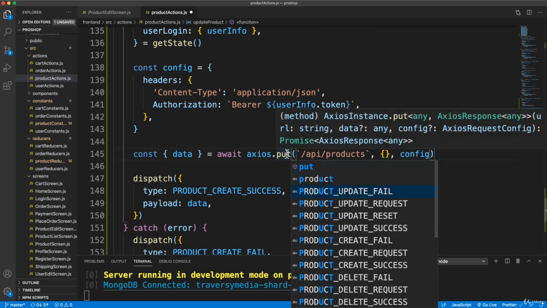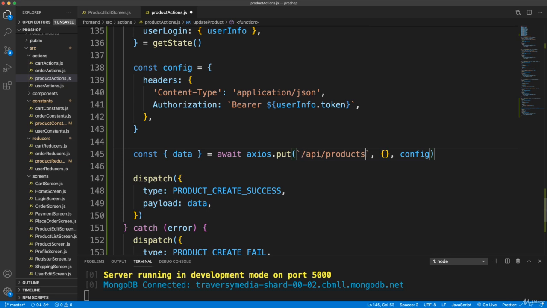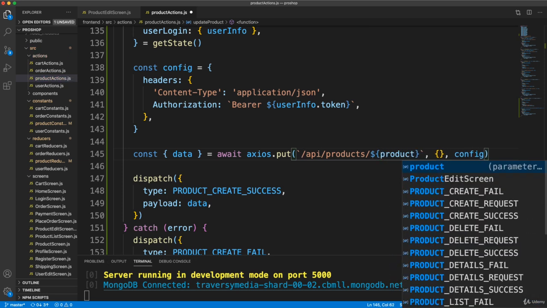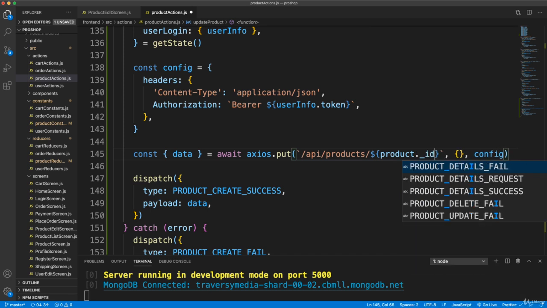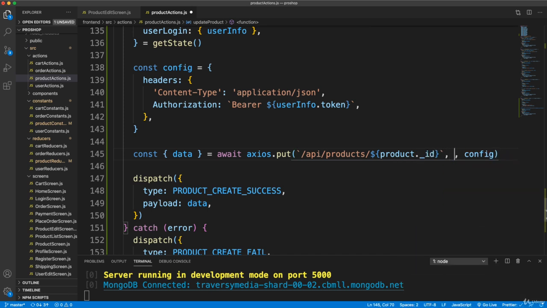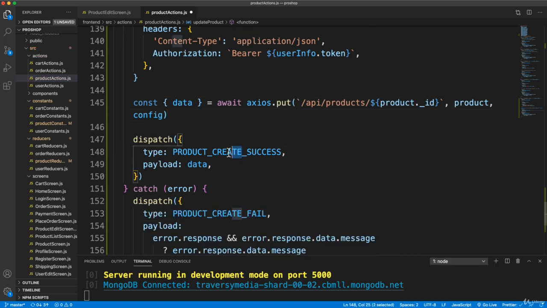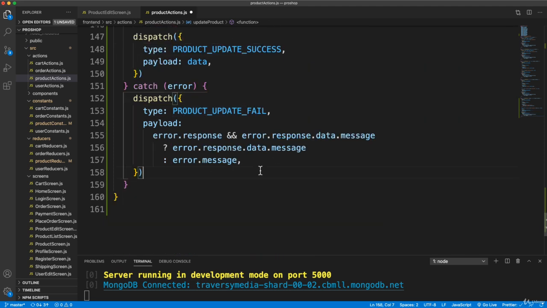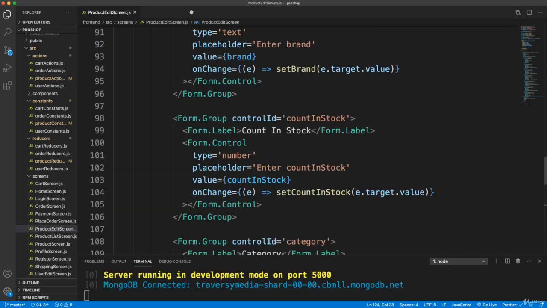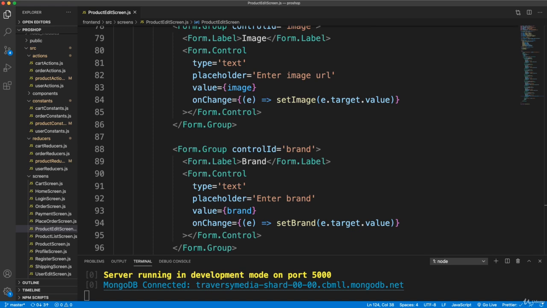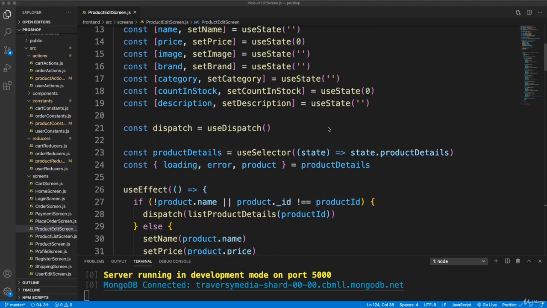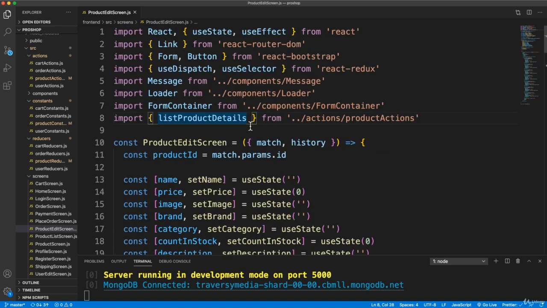And our token. And then the endpoint that we want to hit is going to be a put request. And it's going to be to API products and then the ID, which we can get from the product that's passed in. I'm going to get the ID, and we want to pass in here, instead of an empty object, we want to pass in the product. Okay, then we have our update success, which passes the data, and our update fail.